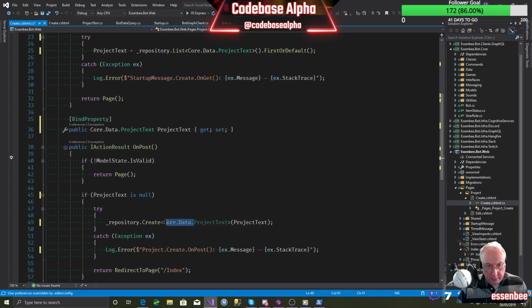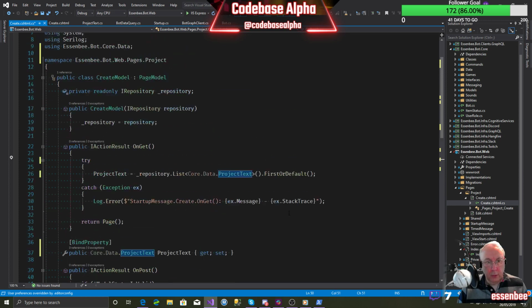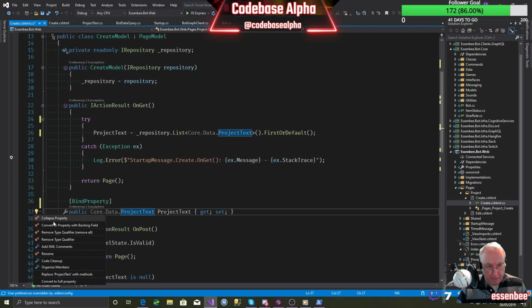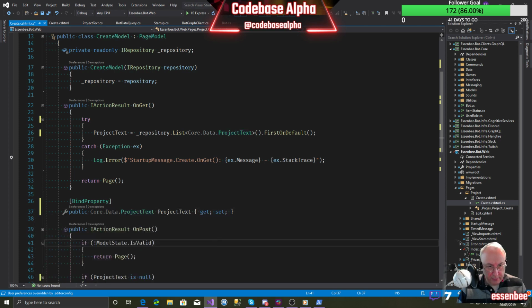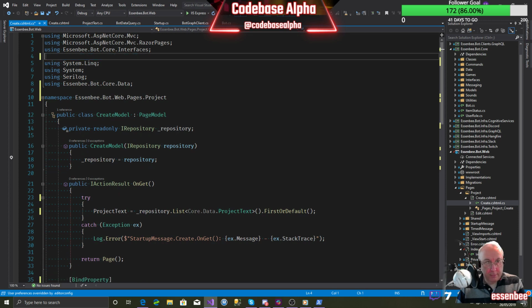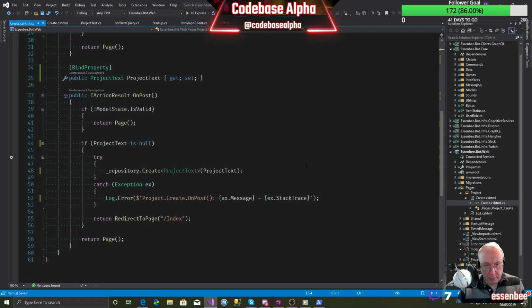Okay, so we can get rid of that, I think. Maybe we can't. No, we should be able to. There we go. Okay, and we can simplify that name as well. Doesn't say simplify on that one. Okay, there we go. We can get rid of those. Okay, so that's our create page. Should be okay.